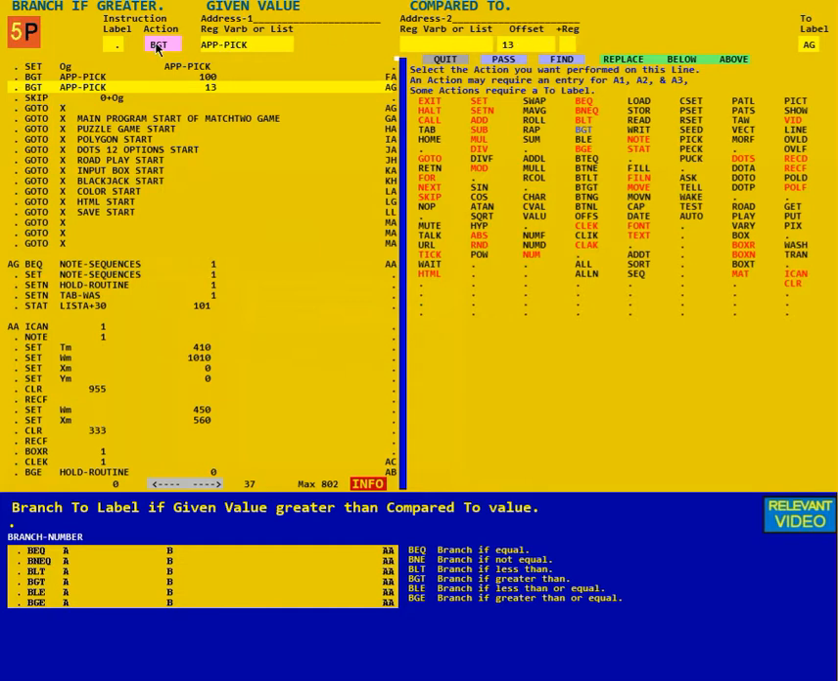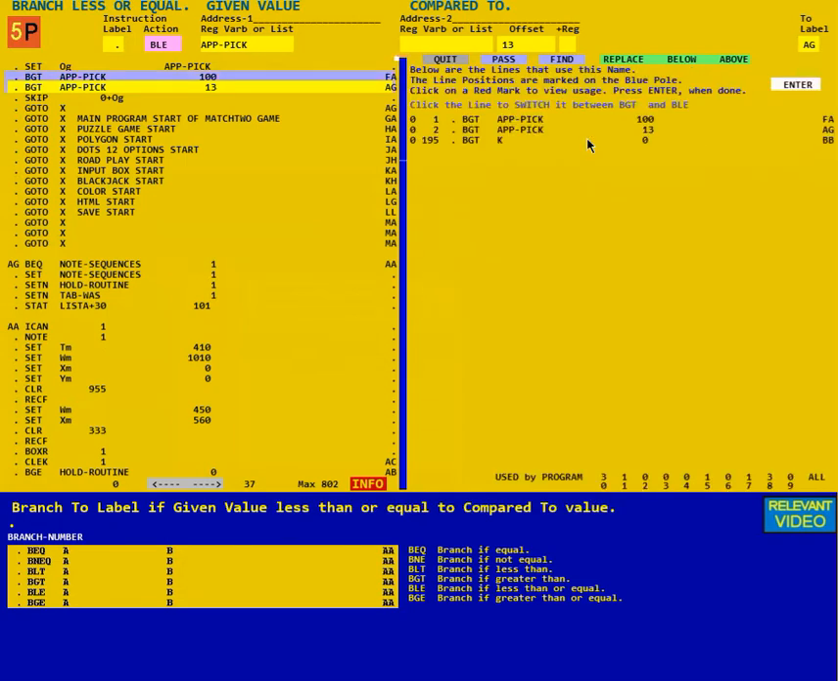Its action is highlighted and it's branch if greater than. I want to find all the uses of branch if greater than in the main program. I'll go over here and click on find. Then I can change it to another action name. Well, I'll pretend I want to change it to branch if less than or equal. Then it shows me the three uses of this action, branch if greater than, in the main program.